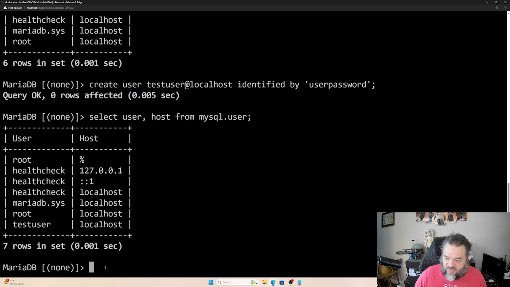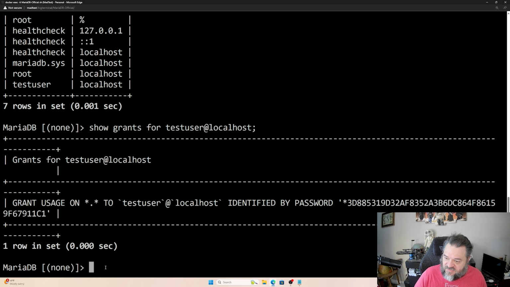So let's see what kind of permissions we have on him. So we go to the grants. We want to show grants for test user at localhost semicolon. And then we just really have the grant usage on test user. So that's not giving us access to that new database that we created.